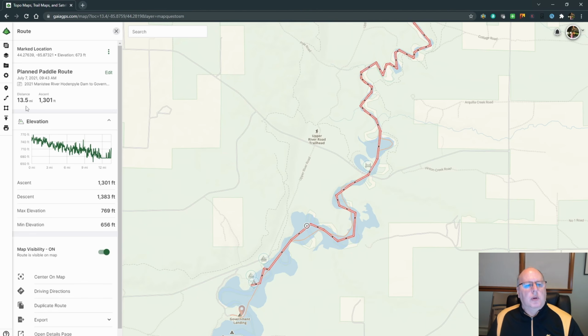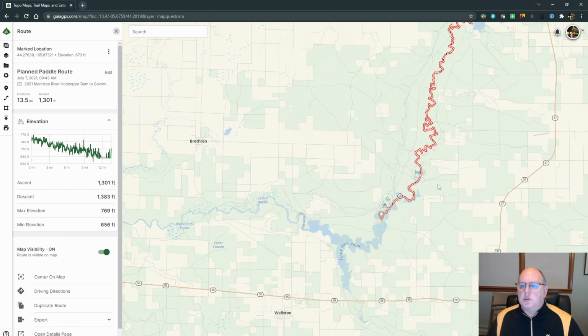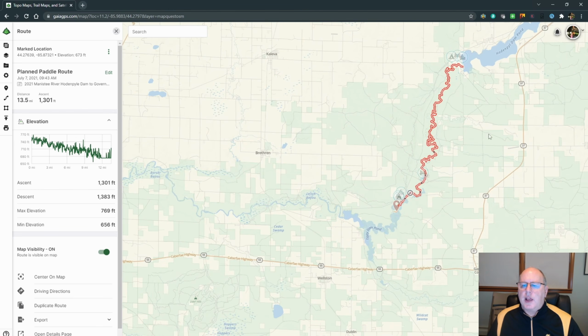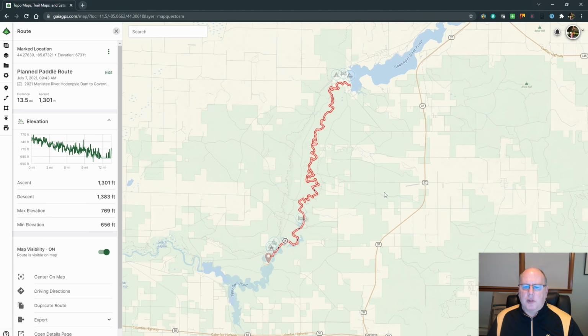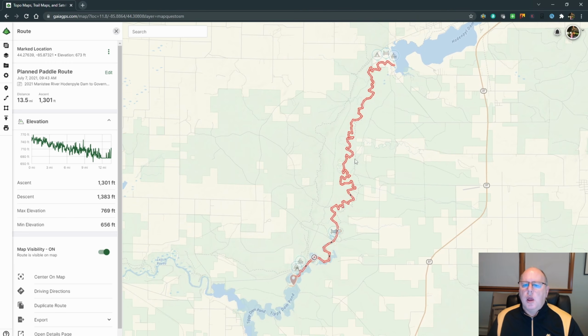planned paddle route, it tells me it's 13.5 miles, and there's an ascent of 1,300 feet. So then I asked myself, hey, can we paddle 13.5 miles in the time that we have without maybe stressing anybody out? The answer was an easy yes, because the river is flowing quite nice, and it took about 5 hours.